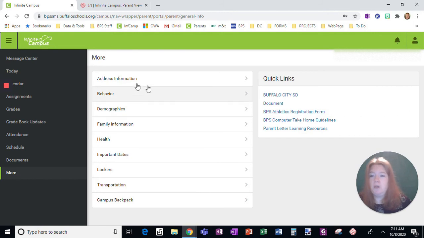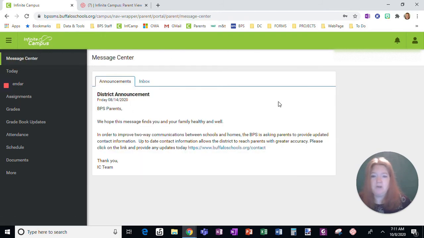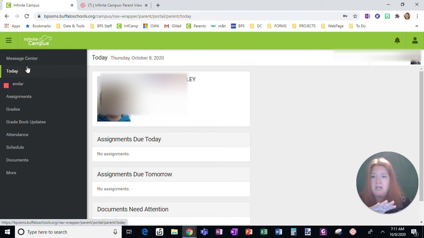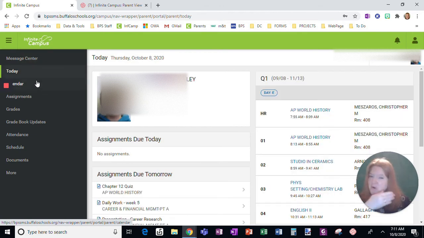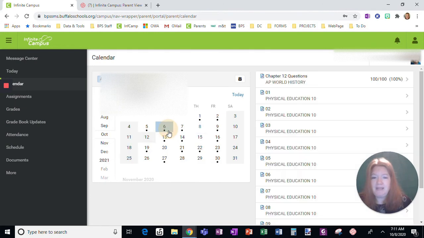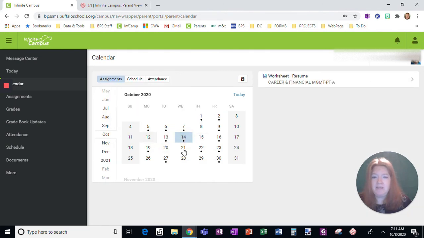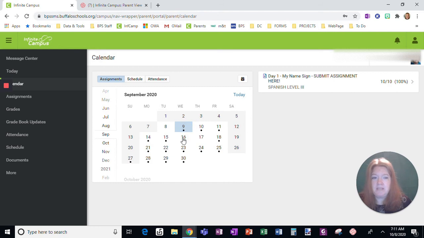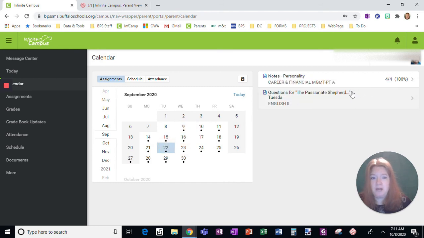Okay, so quick overview, Message Center, that's your opening screen. Today, what's happening today? If you want to know, click here. Remember, verify information with Schoology because we are syncing with Infinite Campus, but Schoology probably has more up to date information at any exact moment. Calendar, I can click on the calendar and see what assignments are coming up or were due. So I can go back to September, click on assignments, and I can see the score for any assignment.